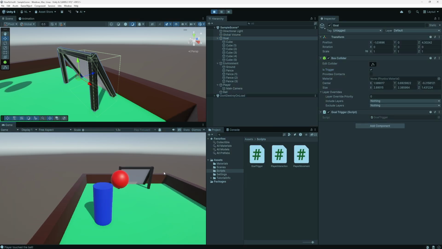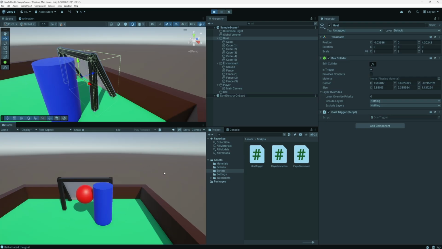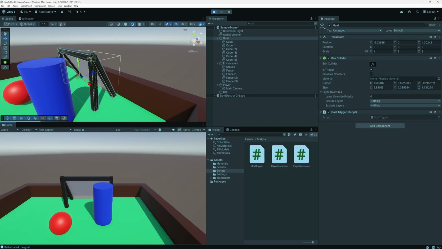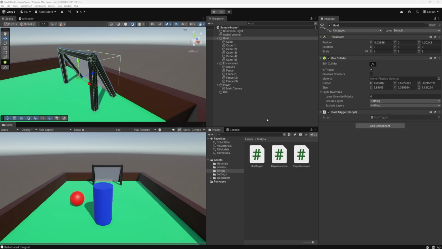I'm gonna try and tap this closer to the goal. But hey, there you go. Ball entered the goal. So perfect. Everything's working. Now our next goal is to create something that allows us to show a goal UI message when the ball enters the goal.